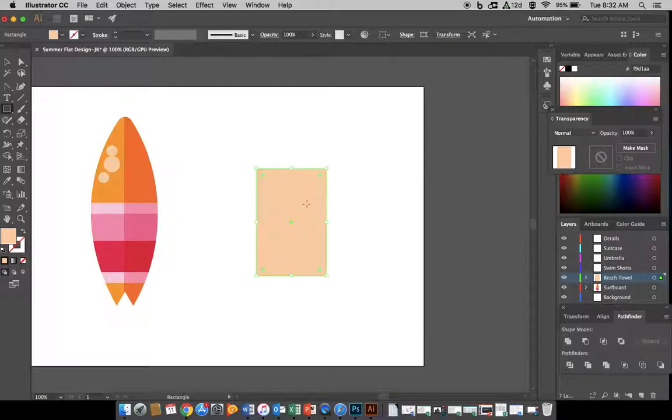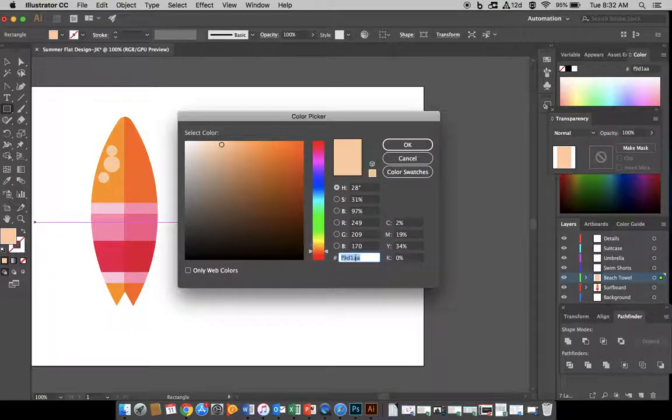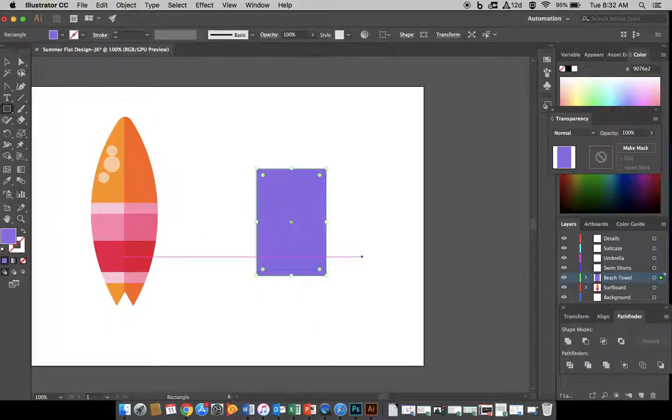There we go. That's the size we want, but not the color that we want. So let's come over here to our color picker, double click, and the hexadecimal code that I want you to put in is 9076E2. You see we got this nice purple color there. So now we're going to make another rectangle so that we can have something a little bit fancier than just a purple square or purple rectangle.